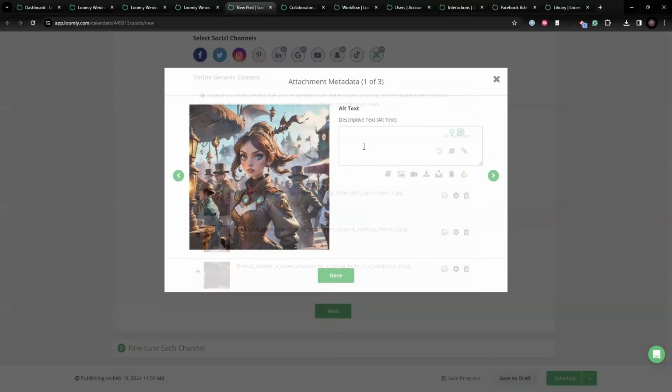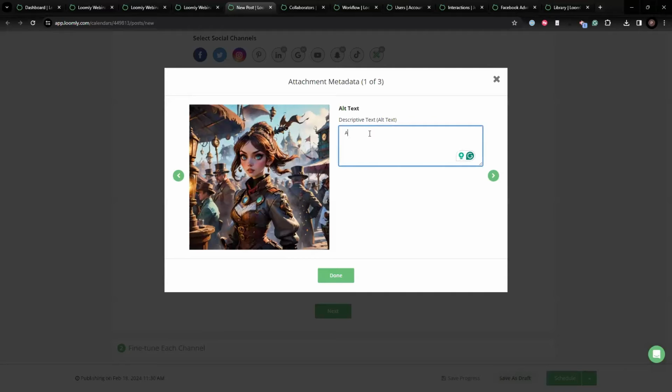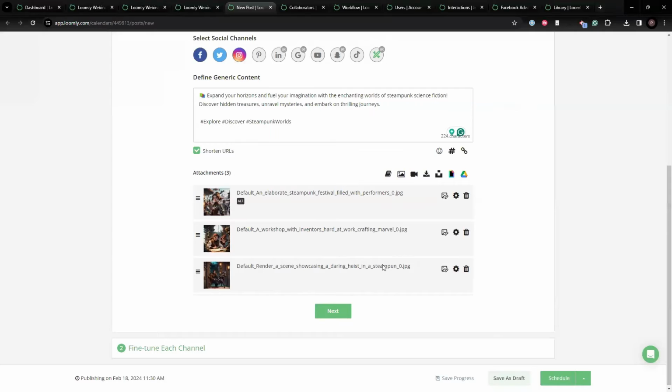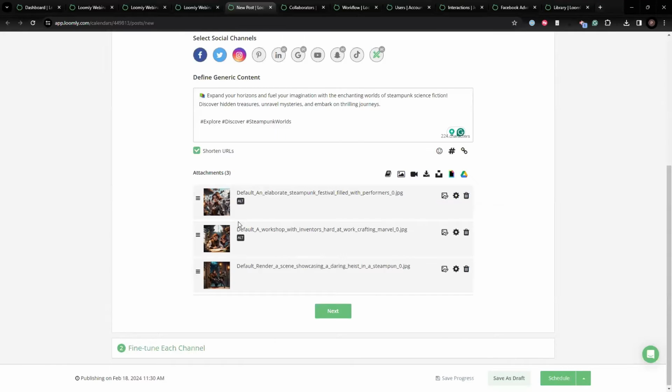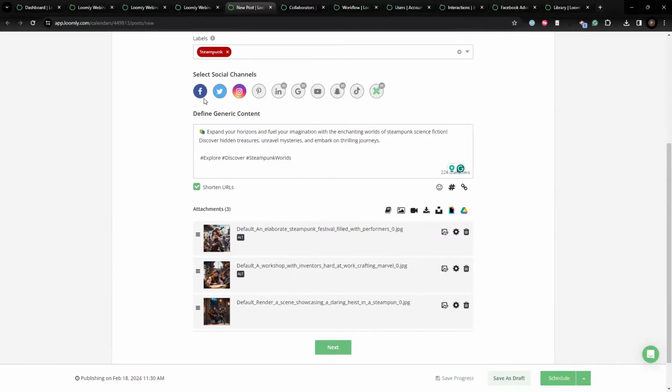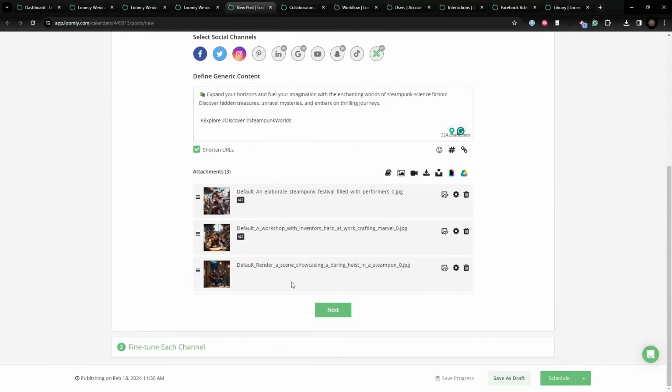Also, you can add alt text to images at this stage here. So if we add any information to these, we can see we get this little icon saying alt. So for any platforms that support alt text, you'll also see that option there, and they'll automatically go out based on the settings here.